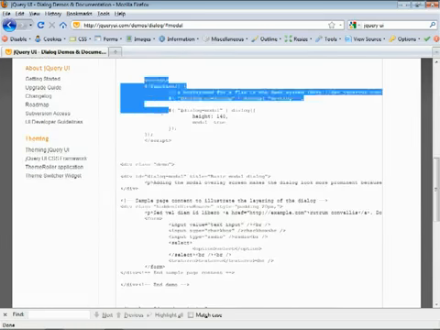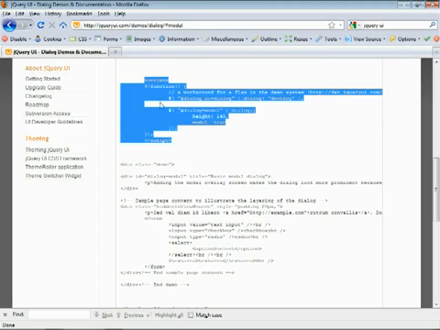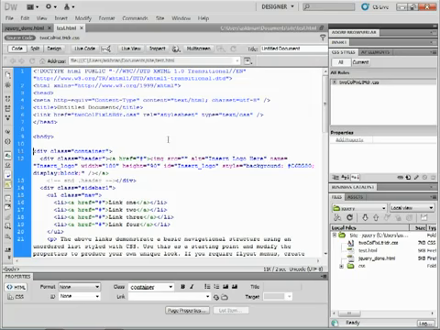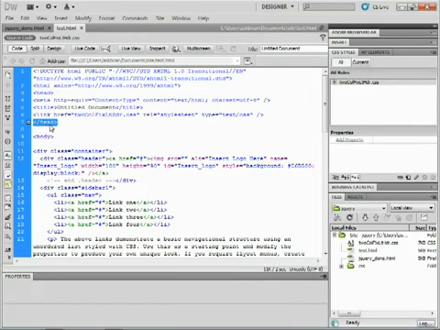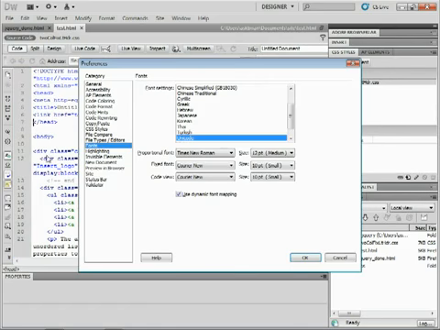We need this little script. You'll see from the opening script tag to the ending script tag. Copy that. Go back to Dreamweaver. In the code you have, find the closing head tag. It looks like this. I'll put my cursor in front of it. I'm going to change my size here real quick so you can see it a little bit easier.